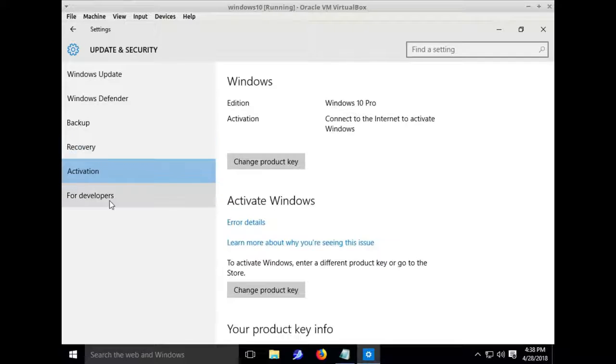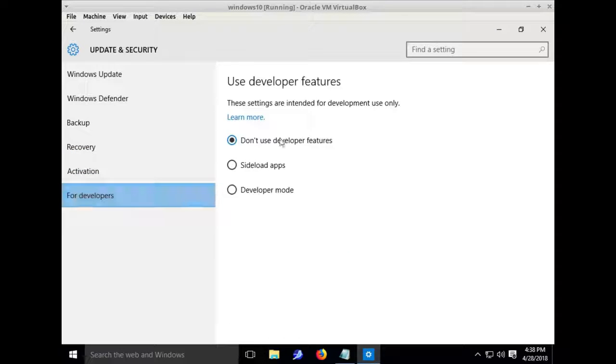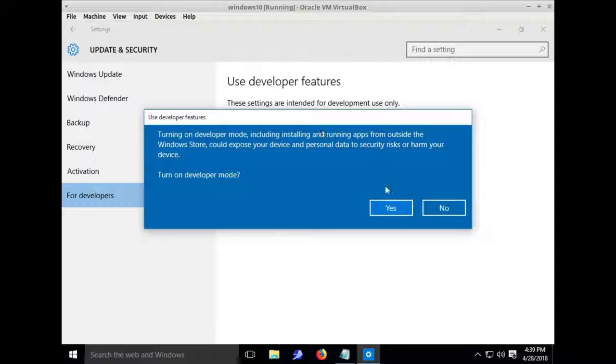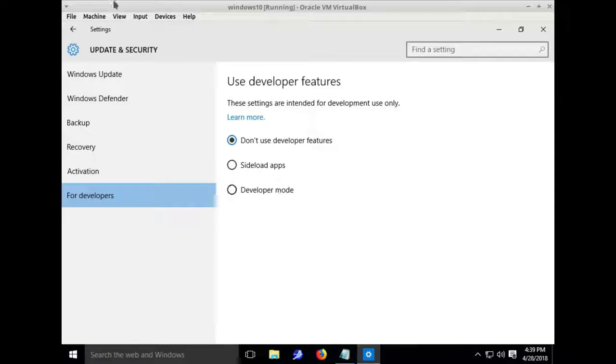And at the bottom you have here for developers. So it says don't use developer features. However, if you think you're good enough to be able to mess around with some of the developer options, you can always click on this here, and then it's going to be under developer mode. So if you don't know anything like coding and stuff like that, I would not recommend doing these things because you could harm the system.